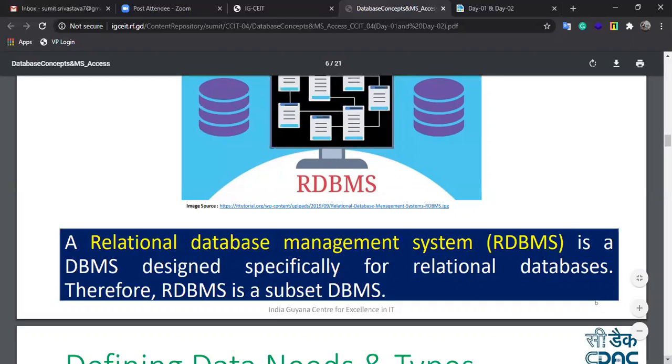So RDBMS is a kind of software package, you can say, that is used to manage relational tables. And RDBMS is a subset of DBMS. DBMS is a big thing.